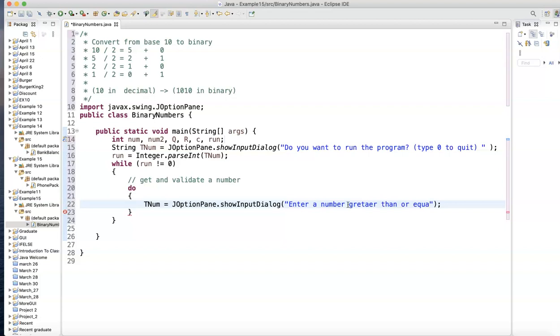Well, it can't be 0. You know, I said 0 to stop the program. So greater than 1. I know the binary of 0 is 0, so I'll skip that one. I could have used 999 to quit, but I'll just leave the 0 as to quit. Enter a number greater than or equal to 1. The binary of 1 is 1.